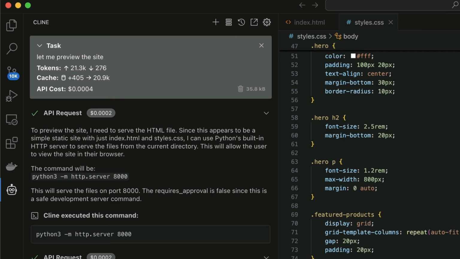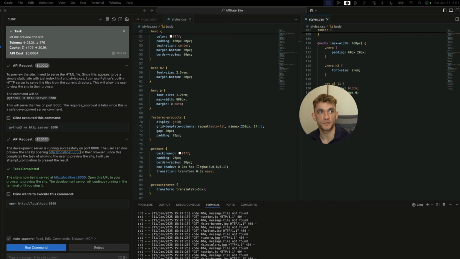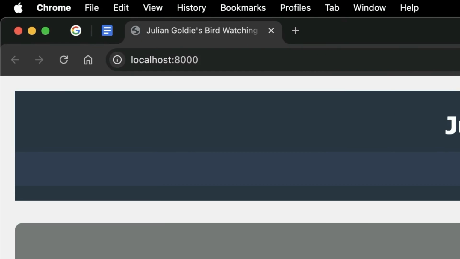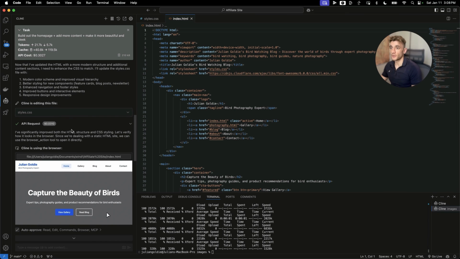One thing to note is sometimes the API gets a little bit stuck. If that happens, just close Visual Studio, so quit it, then reopen it, and that should fix it. Don't freak out if you get stuck on API request. And now if you want to preview it, it's pretty simple. You can just say, let me preview the site. Then it's going to run the command for terminal, and then you can click on the link, and you're ready to go. You've got your bird photography blog ready to go.